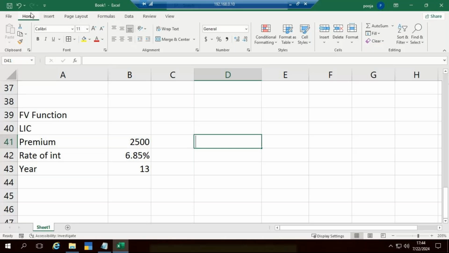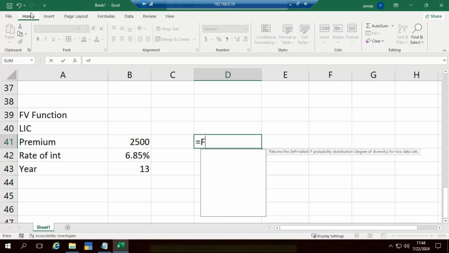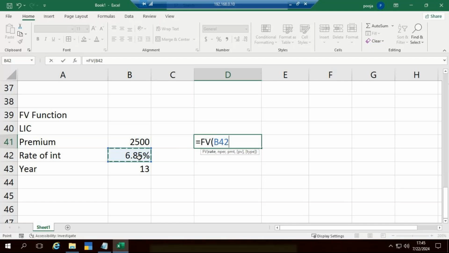Now I want to calculate my future value. So I'm using here equals to FV, open the bracket, rate. You can see here I have a rate, so I'm selecting the rate. This is for per annum, so I'm selecting the rate divided by 12, comma, year multiplied by 12, comma, minus the premium amount.